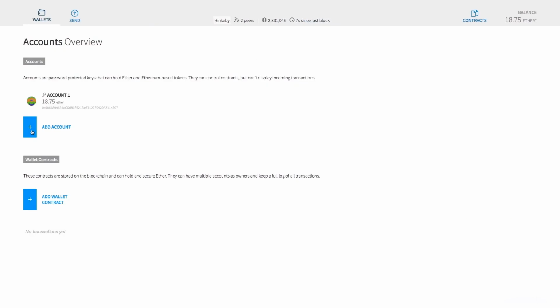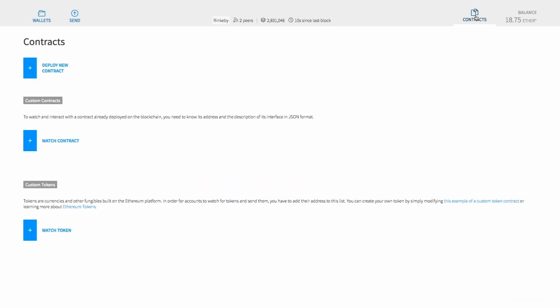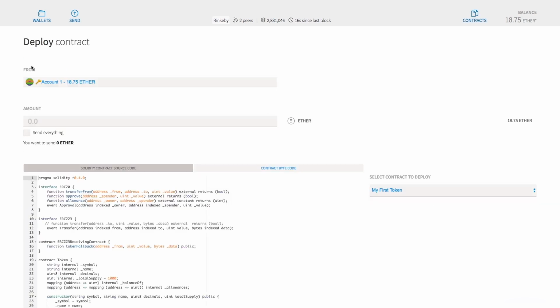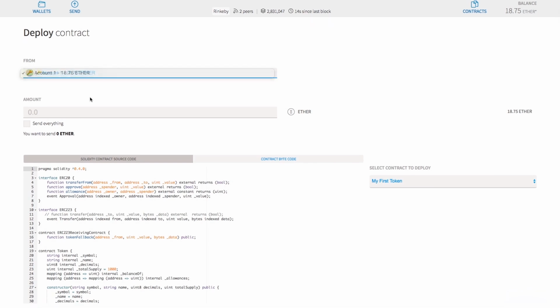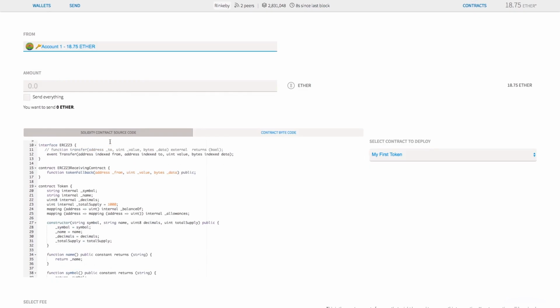In the Ethereum wallet, you can add your account, and once your account is added, you can see the test ether over there. And here in the contracts, you can see how to deploy a contract. Now this is an example of how to deploy a contract. Before deploying the contract, make sure that the from account has the test ether which I described before. Here as you can see, we have 18.75 ether, which is pretty much enough for a transaction. Below is the contract code, the source code of our token contract.